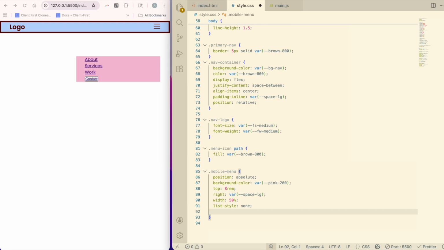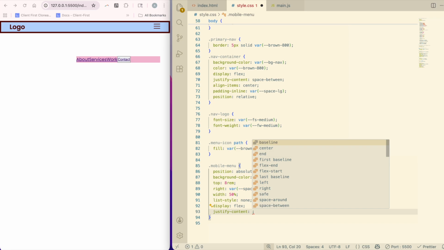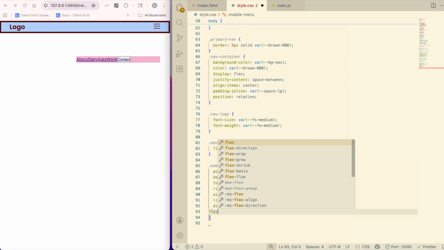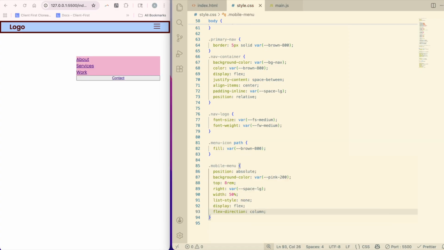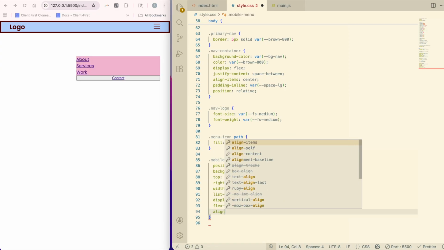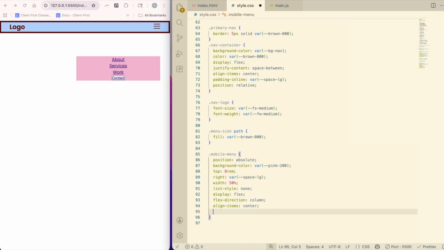I want my nav to be centered. So what I'm going to do is give it a display of flex. I'm going to do justify content. Oops, no, I'm going to do flex direction of column. Then I'm going to align the items to the center. There we go. And I'm going to give it a gap of my variable called space small and see what that looks like.